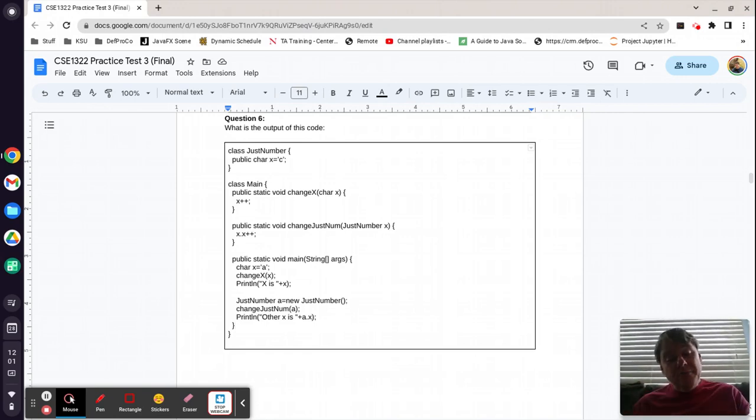But when an object is passed up, a link to the object is what's actually passed. And so if you change the primitive type in the method, nothing happens in main. But if you change the object in the method, it does change it. So if you're wondering why this is the case, let's talk about this just very briefly.